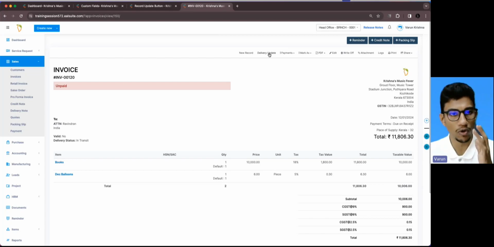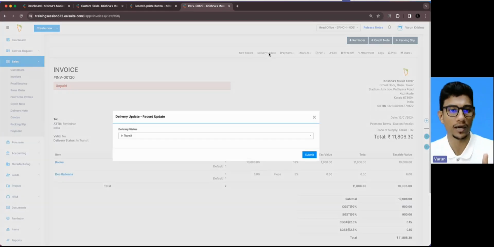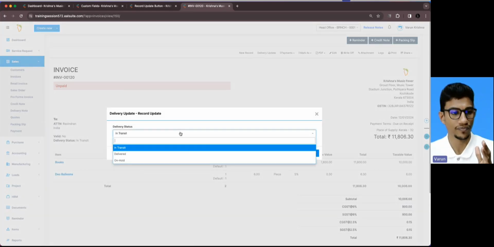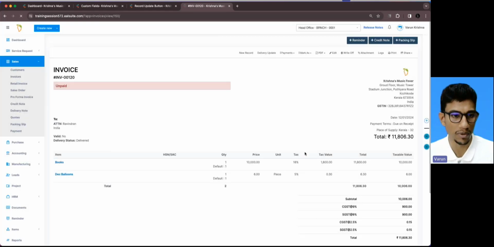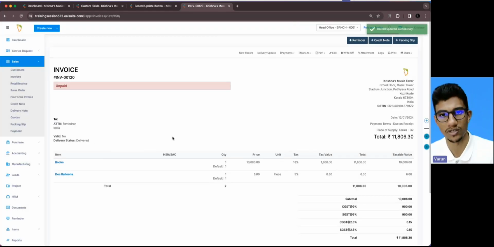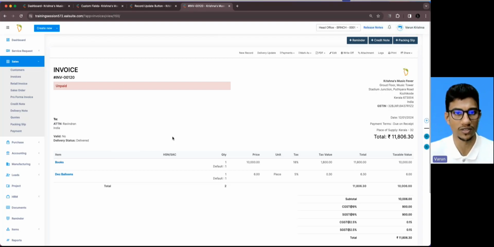So in this situation, what we do is we provide delivery update right here itself, and by selecting the right status and submitting, you could see the status got changed. So this is the way in which the record update button works. So the record was updated successfully.